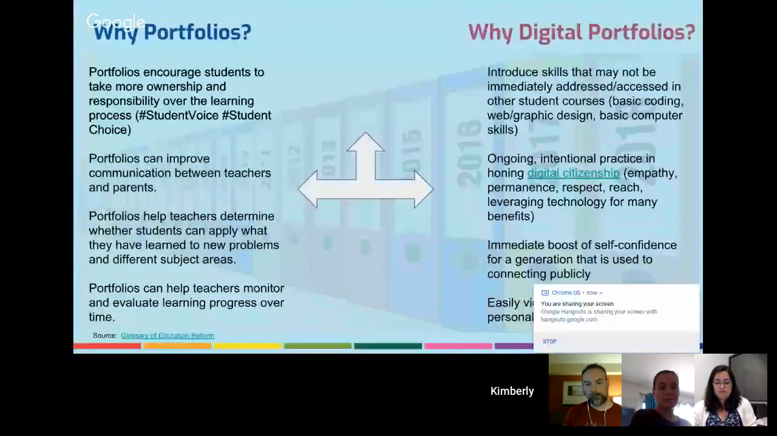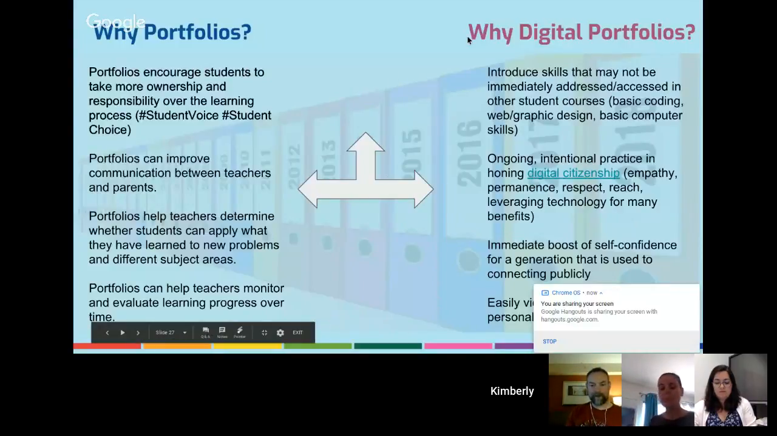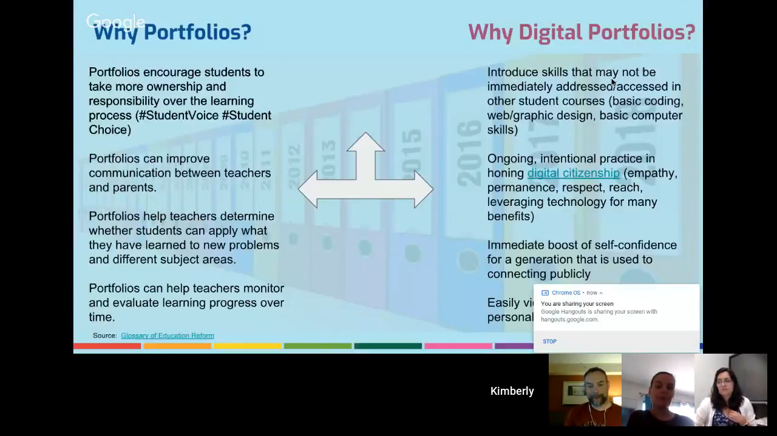And so portfolios, all of them, do help students take ownership. They do improve communication. They really help us to figure out what exactly is going on with students, and they help us monitor. But I knew that I needed to incorporate something digital, because so much of where the students already write is in the digital realm. And it also helps me hit on skills that it's quite possible they'll never take another course that helps them do, like basic coding, web design.